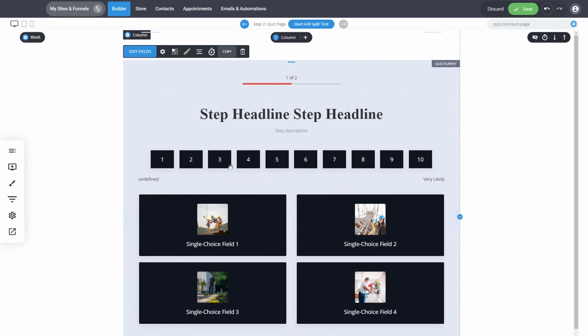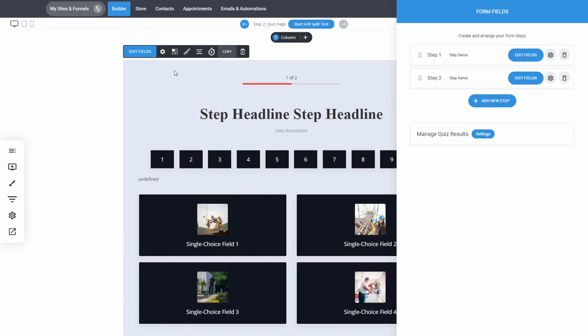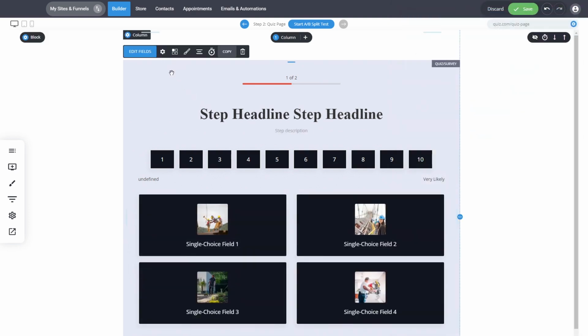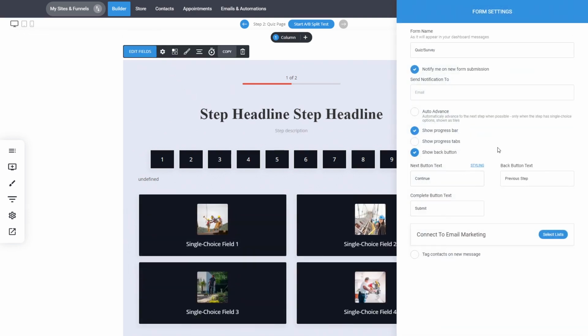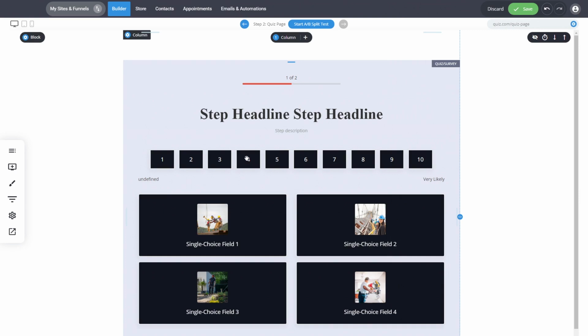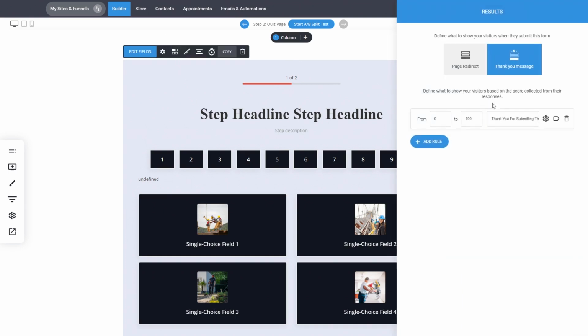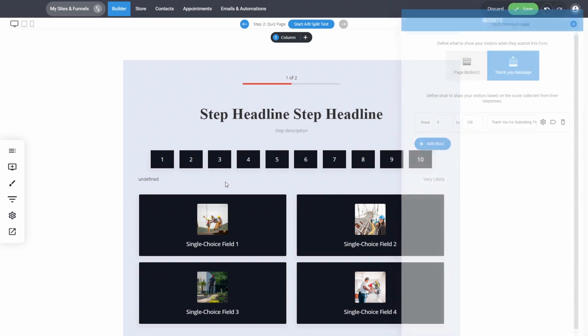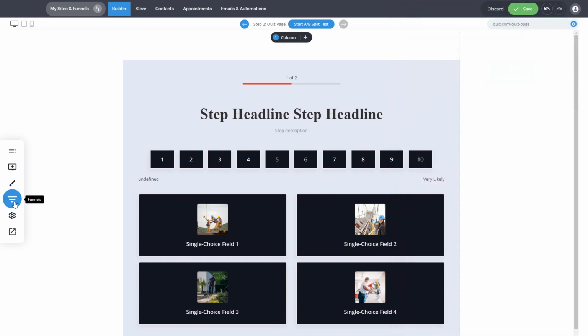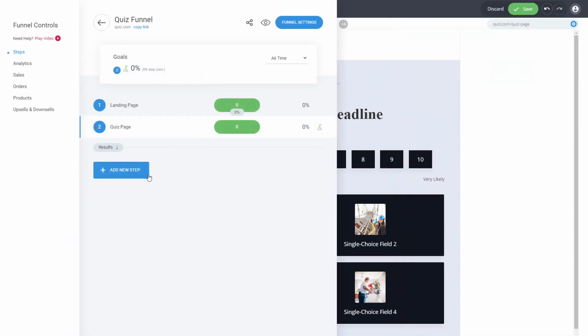And of course, based on the answers that they give, or if you just collect the information, you can send people to a specific page. By default, we have here a thank you message. So when somebody submits, they will just see the thank you message. But of course, you can add different options as different steps inside your funnel. So you can have, let's say, 3 different segmentations of the users based on the answers that they give, based on the score.